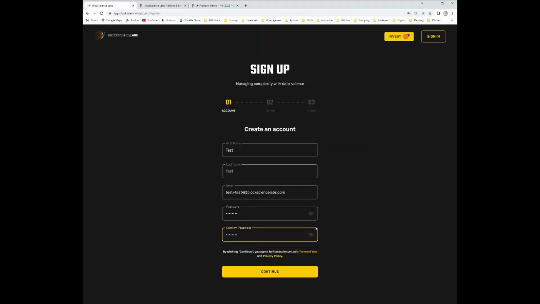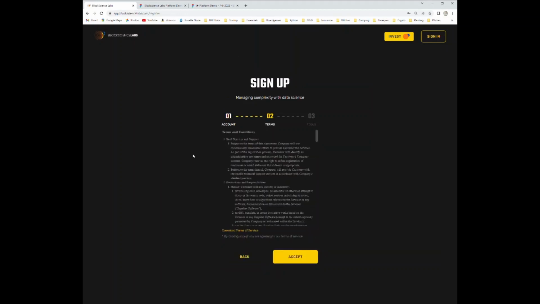And it does guide you on what's required for the password, but it's the basic stuff: a capital letter, number, you know, special character. And then they'll have a SaaS agreement, which is basically saying, you know, this is software as a service. You can agree to that. You can also download it if you want to have a copy of that in PDF.